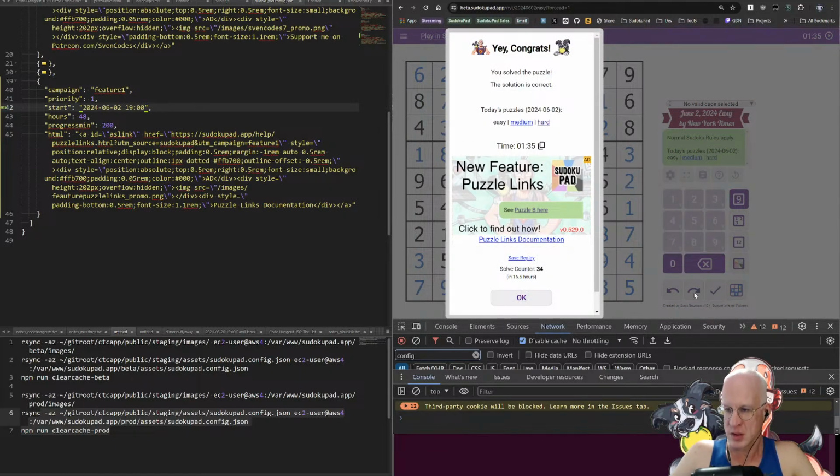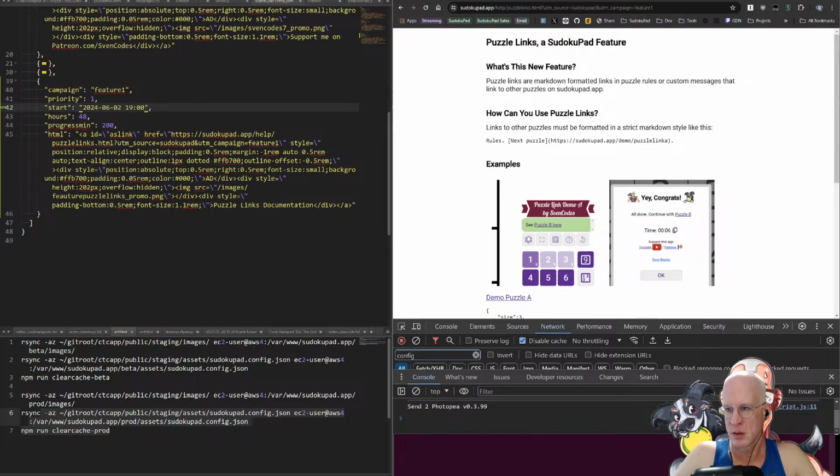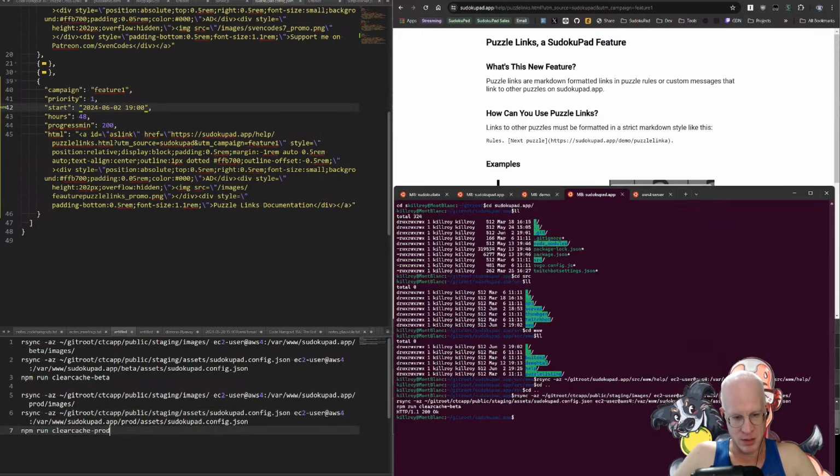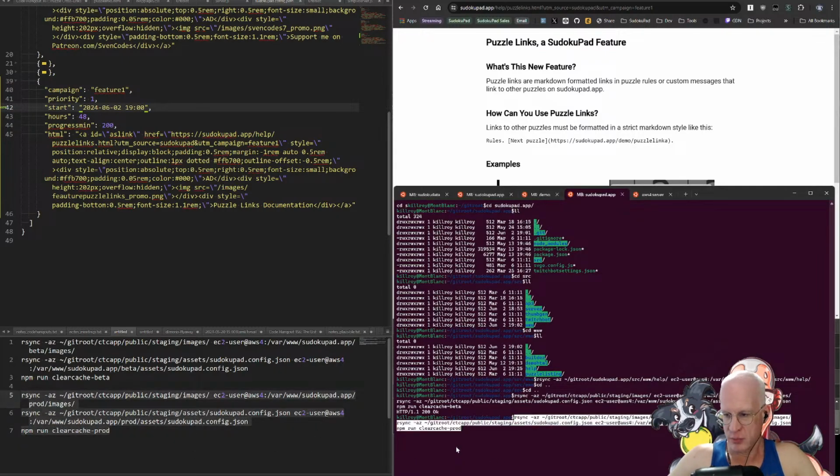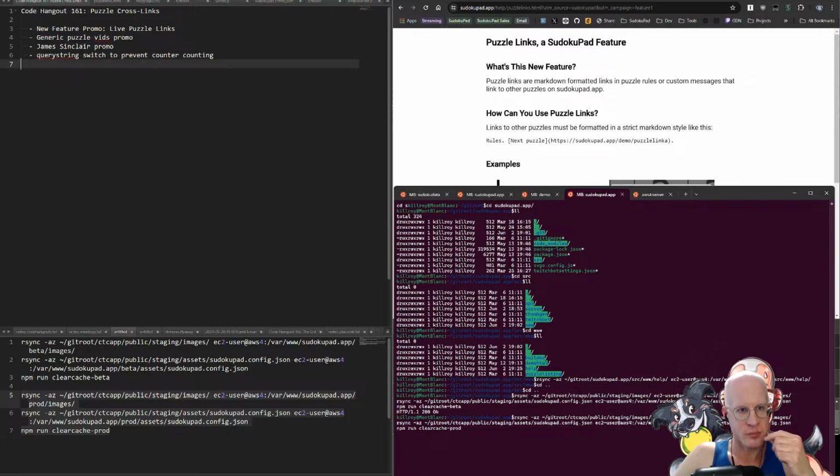New feature, puzzle link. See puzzle B here to find out how. Boom. Okay. I think I can push this to the production thing as well. So that's that. Okay, that's really not for today, and that's something I don't need to do on screen.